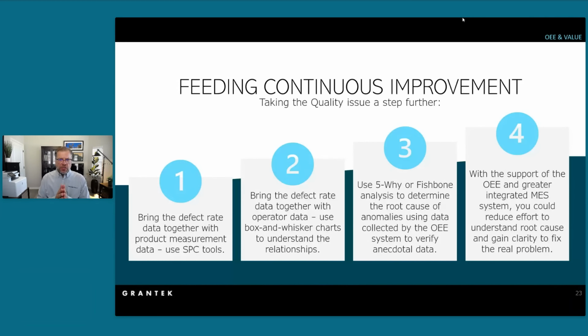And obviously, I just used the question why. The 5 why question process and fishbone analysis are fantastic tools that are often used in continuous improvement to get down to the root cause. And obviously, if you're trying to fix something, you want to know what the root cause is. And you can use data collected by the OEE system to verify the anecdotal data that people bring to the table in order to determine what a root cause is on something and make corrections.